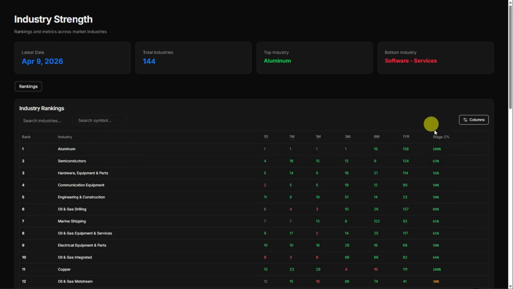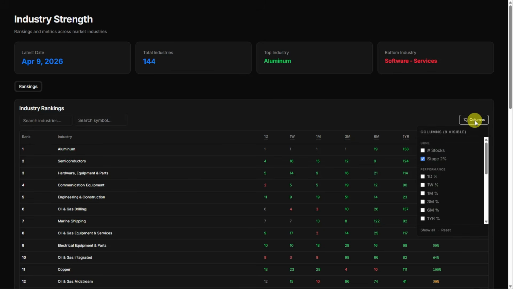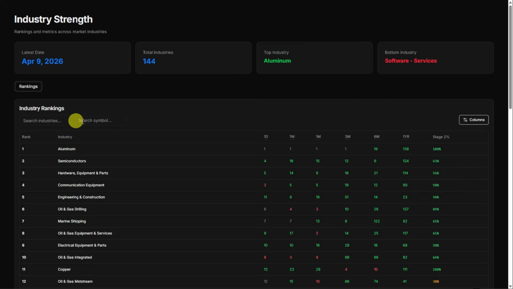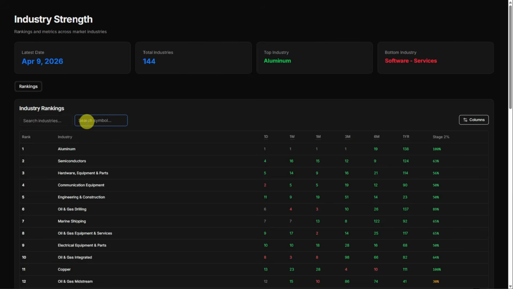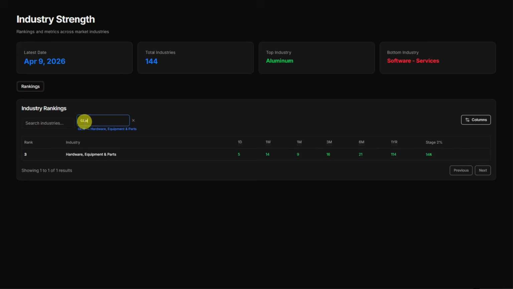From there, the stage 2% column shows the percentage of stocks within that industry group that are in a stage 2 uptrend. There are also a handful of other columns you can choose to see by clicking the columns button. Right on top, there are 2 search boxes, one for industry group and one for any stock. If you click into any of the industry groups, you'll bring up the industry group pop-up.